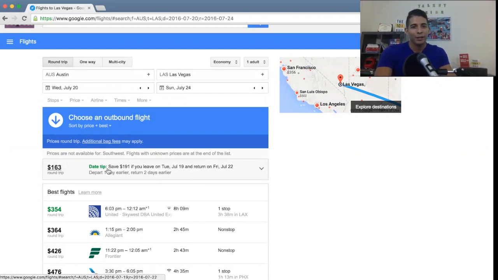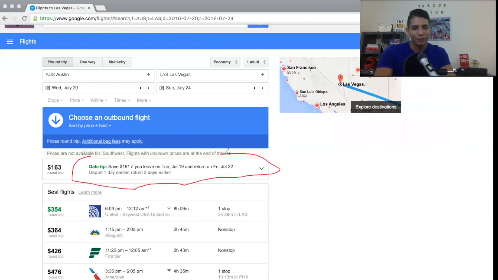Let me see if I can annotate the screen. This is my first time using this tool, so bear with me. Oh yeah, perfect. This is awesome. Right over here. So Google has this cool feature where, sorry for my really ugly handwriting, it'll tell you if you leave a few days before or come back a few days later, what the best deal is. And this is where I find my best deals.